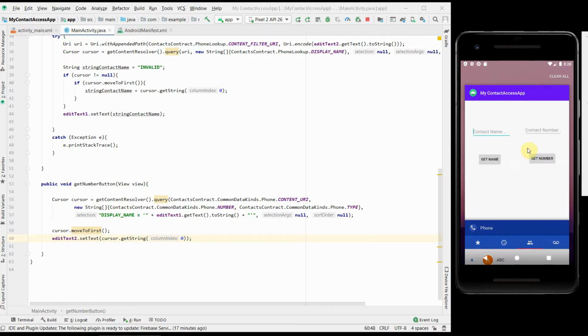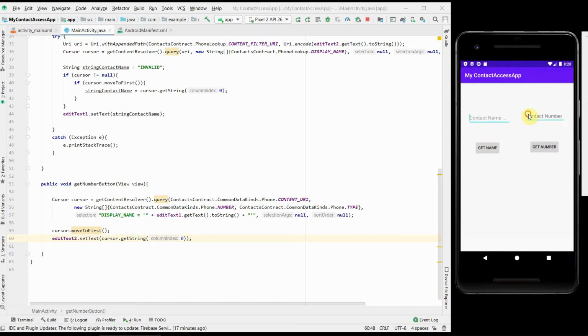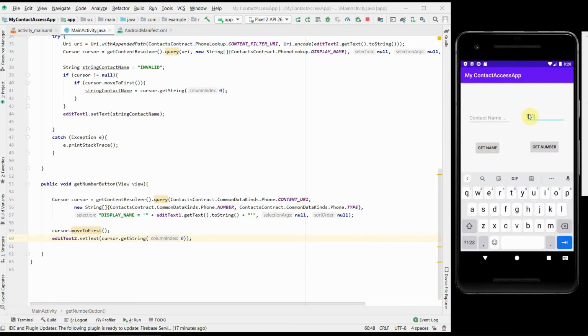For example, first let's try the get name function. So we'll give 1111, which was four times 1, and XYZ, if you remember. So 1111 is a contact saved in our local phone, and the name of that number is XYZ. The other number was 9988775544. There is no 66. So if I click get name, it's ABC.